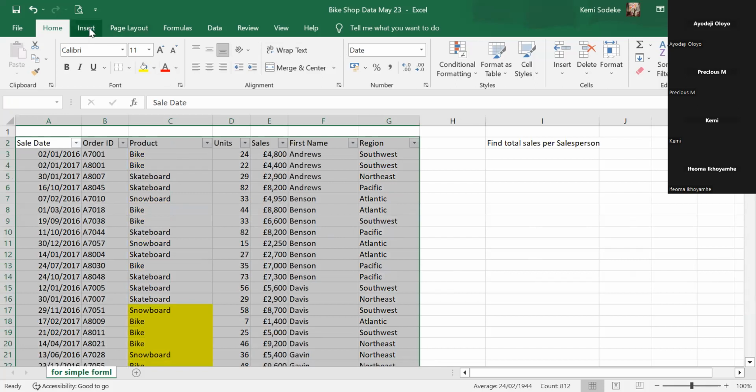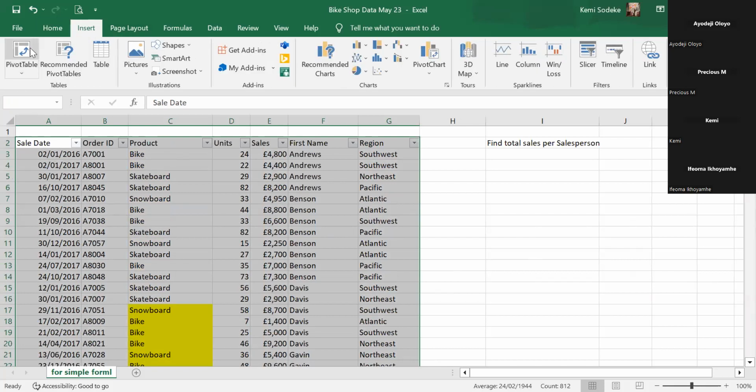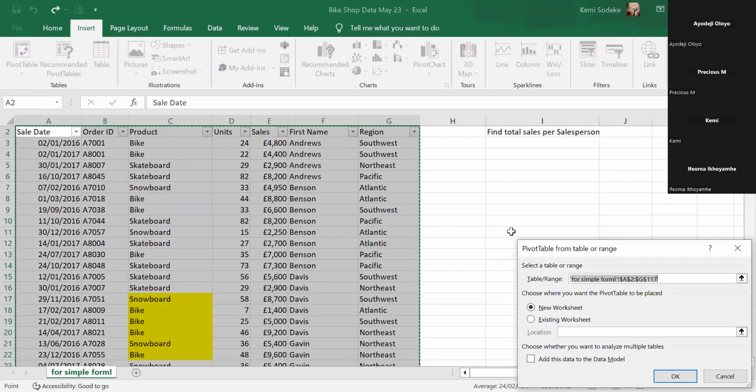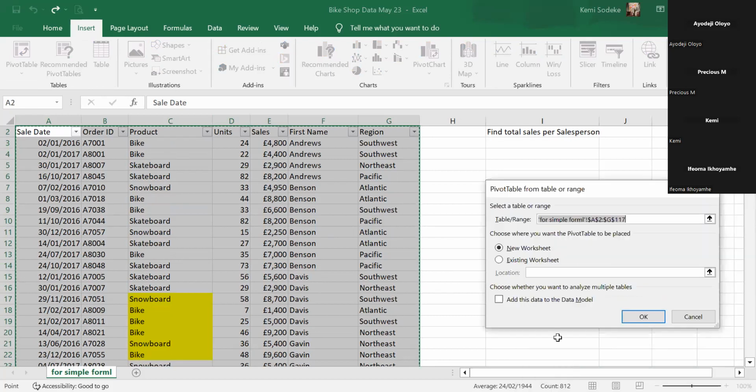And I would go to Insert, Pivot Table. Once I click Insert Pivot Table, it comes up with a dialog box here. My table range is already selected, referencing A2 to G117, which is the area I've selected. You can see something going round and around it, so that is my selection.